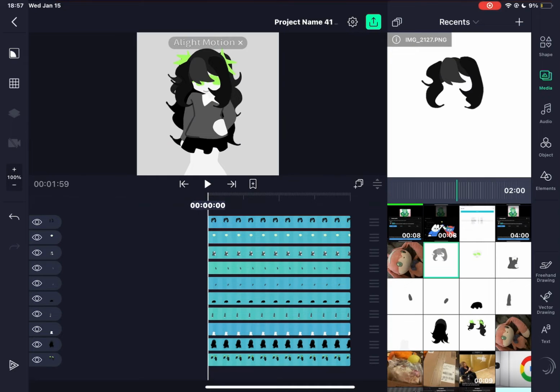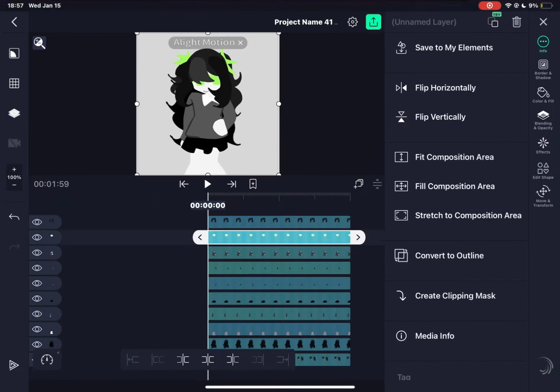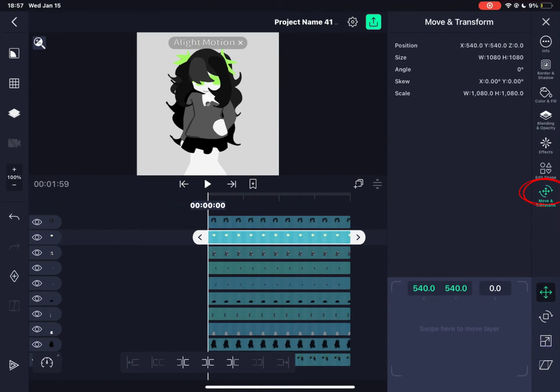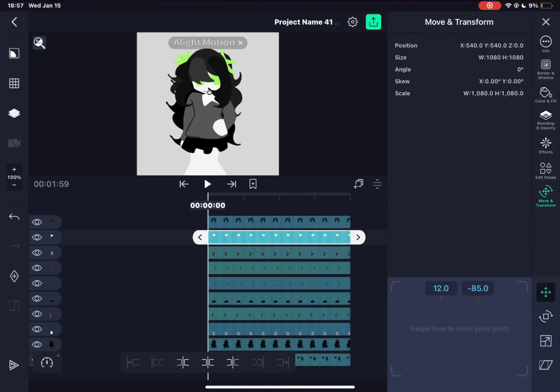Now, the first step you gotta remember is to add pivot points. Pivot points act like joints. So let's say I click on the head. Then you go to move and transform. Then if you see that little cross arrow, click on it and then click on it again. Then there should be a dot in the middle of the icon. Then just move the pivot point with the keypad. Pivot points act like joints, as I said, so just add it where the joint would be.